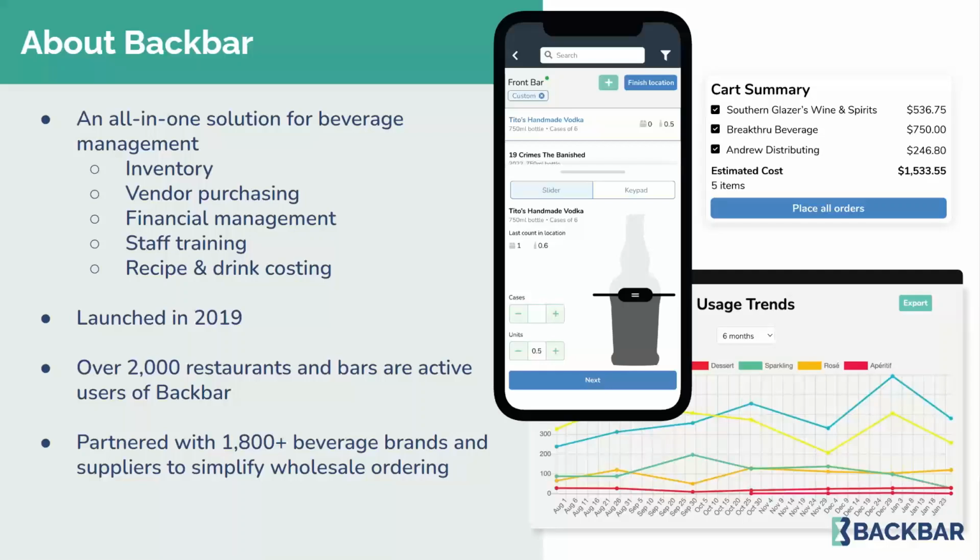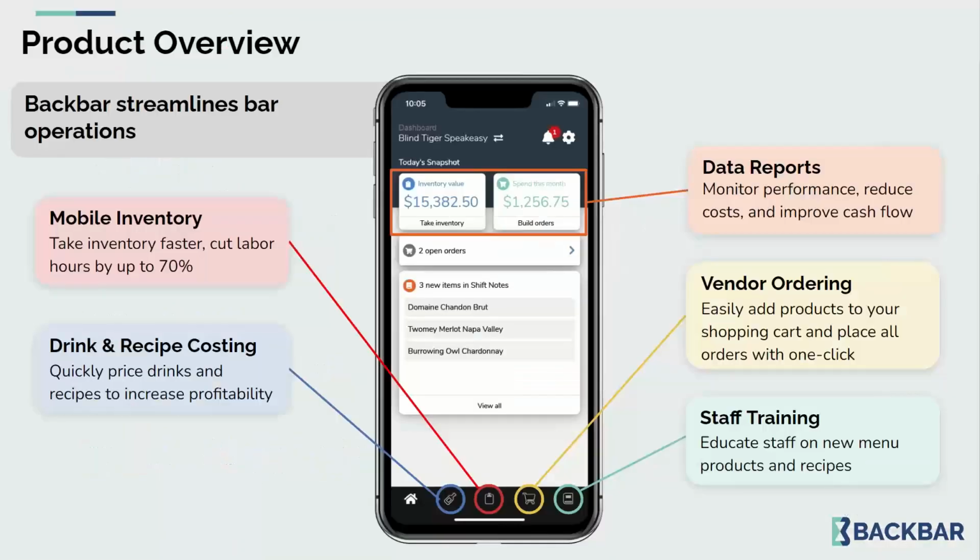So a lot of users come to us looking for an inventory solution, and then slowly build in and add new functionality into their operations that we offer. So we do have a mobile app as well as a web app. Most of our functionality can be used and found across each device.